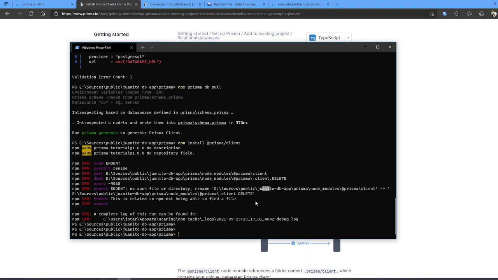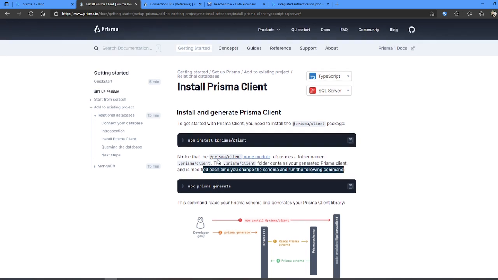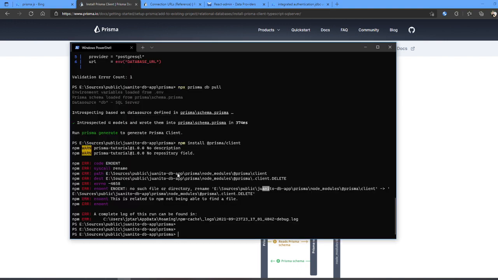And that could be because of this point here. Notice that the Prisma client npm module references a folder name. That .prisma/client folder contains your generated Prisma client, and it's modified each time. Yeah, but it didn't. Interesting. I was just trying to install it. So why didn't it like that?